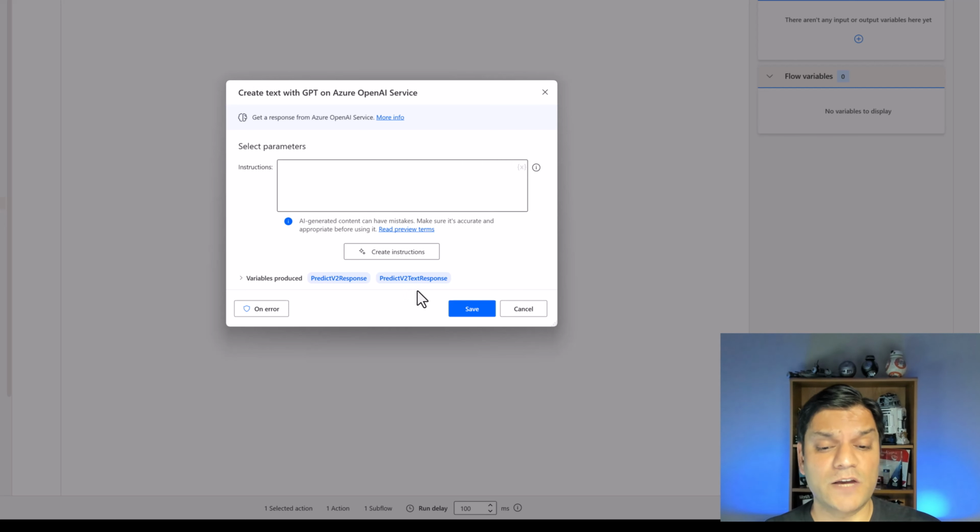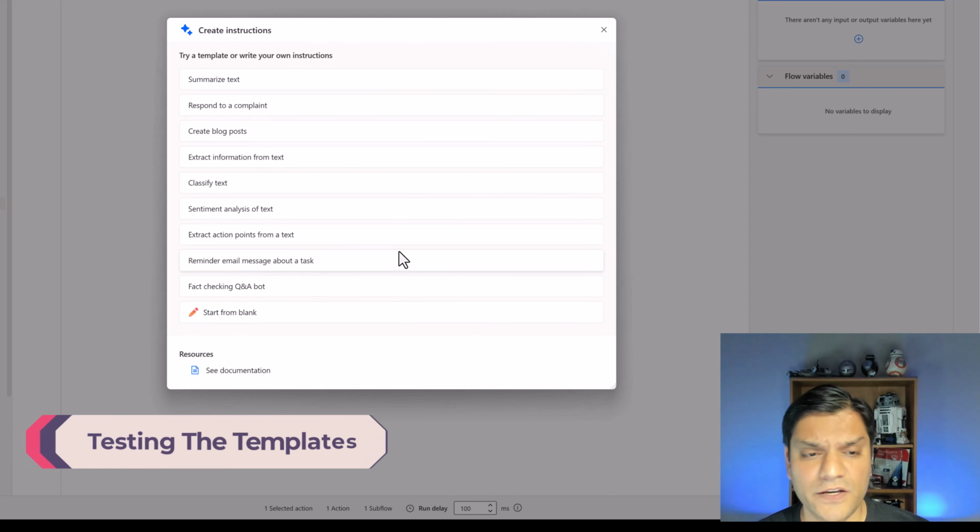But after this, we will now use the instructions that are available. This is basically what I like. As I was learning it and doing some testing myself, I referred to this create instructions a lot. So let's take a look at it. I'll click on the create instructions.